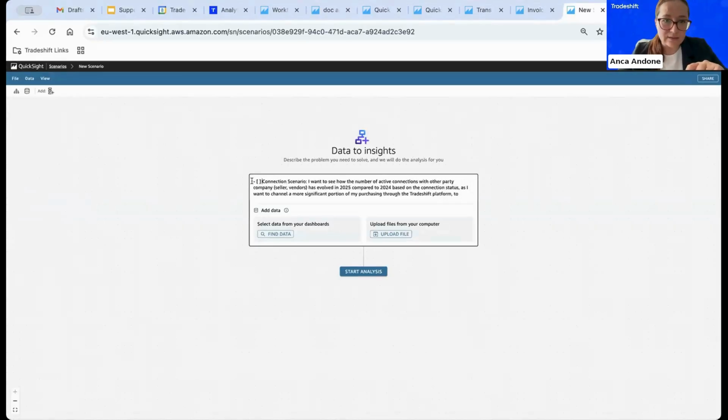So we say that, and this is my scenario, I want to see how the number of active connections with other parties, as in suppliers, sellers, vendors, has evolved in 2025 compared to last year based on the connection status, as I want to channel a more significant portion of my purchasing through the Tradeshift platform, capture and manage the vast majority of the spending, and of course, maximize control, compliance, and savings. This is my scenario. And then I have different options.